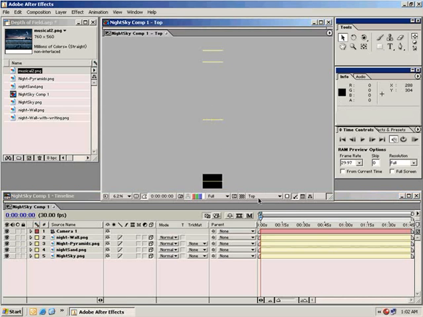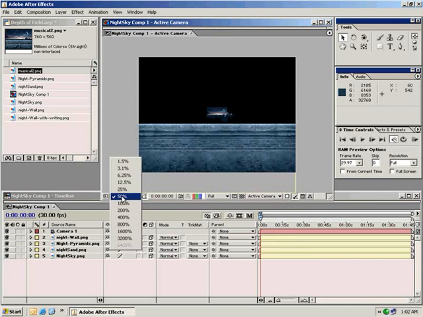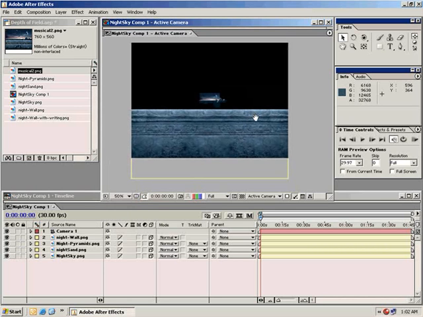Okay, now I'm going to go from the top view back to our active camera. And let's go ahead and zoom back in here. By the way, I'm just rolling the mouse. You can also just select these options here. Okay, now we have a problem.